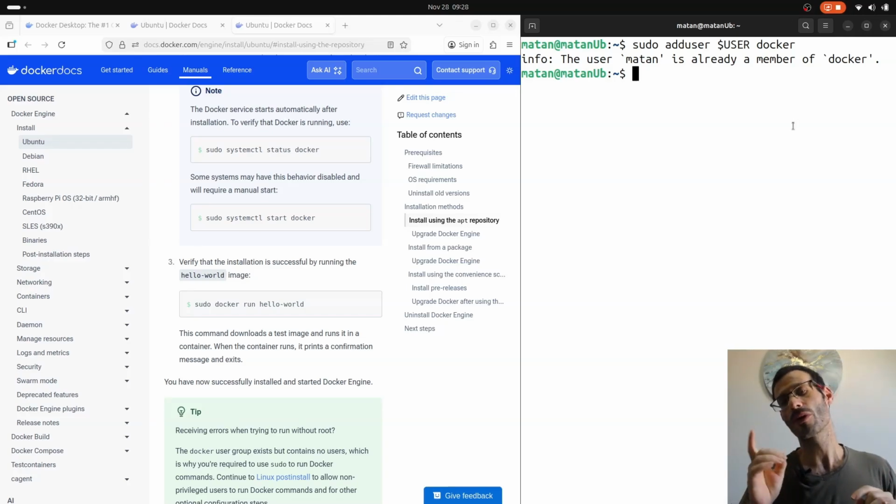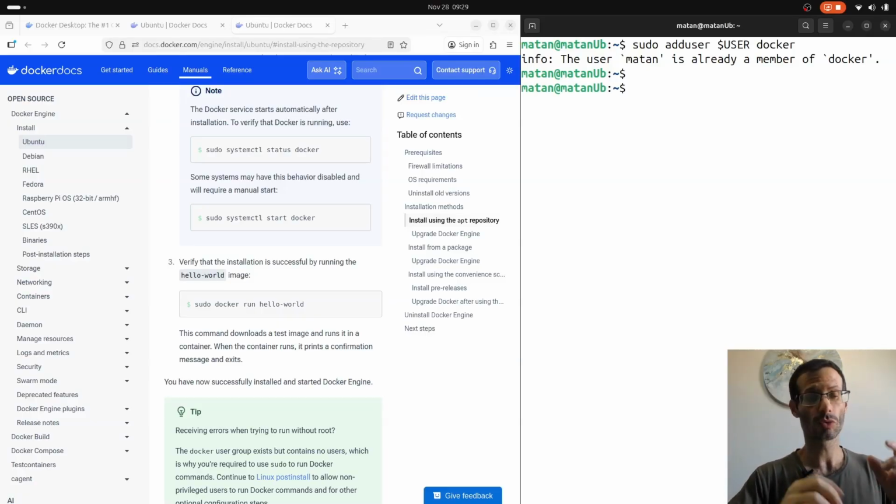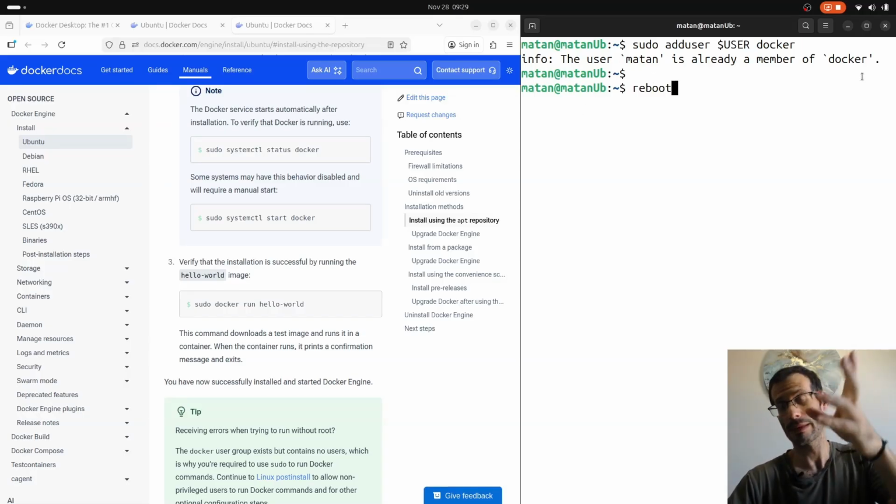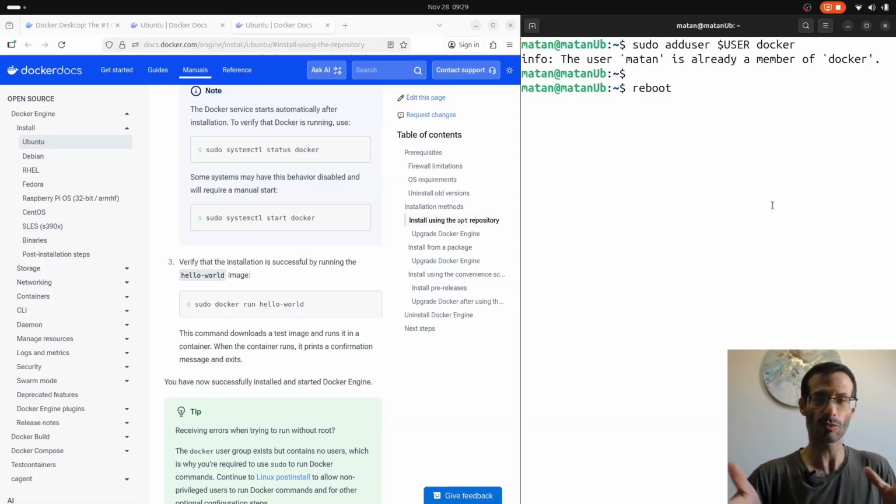And another important thing, after adding the user to the Docker group, you might want to reboot your computer. Again, I'm not going to do that because, as you can see, I already did it before. I already restarted the computer, so my user is already a member of this group. But in your case, you might want to go ahead and reboot, because the reboot is when the new additions of members to groups is actually going to kick in and take effect. And after a reboot, your user will actually be part of the Docker group.